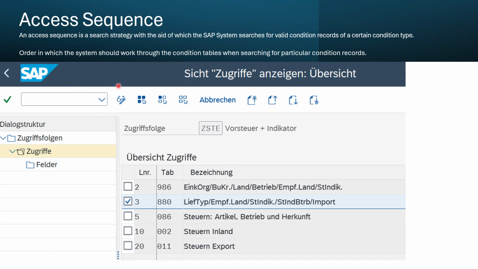These are our line numbers, and why do we create it like this? Because we want the system to work through the condition tables when searching for particular condition records, and we give special conditions first, then general. Like this one is very special. If it fails, then this should be picked, and as the general condition we keep it at the last in the access sequence. This is how it is done.